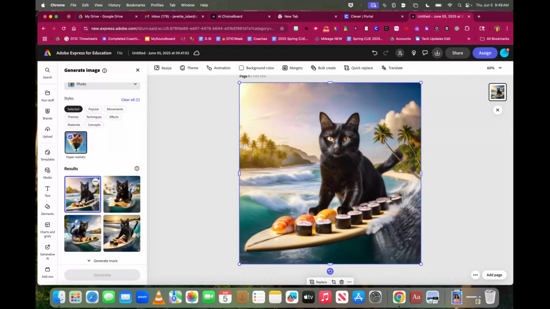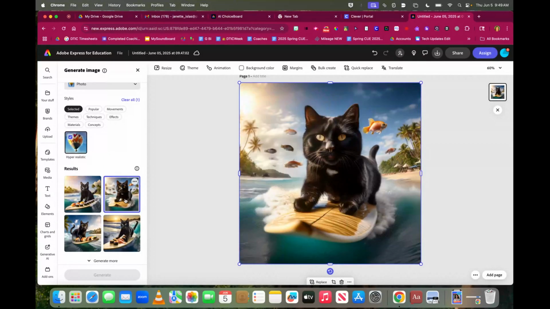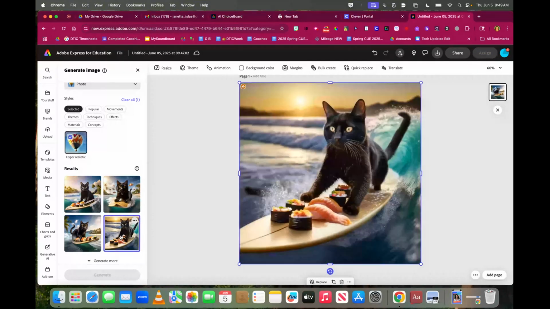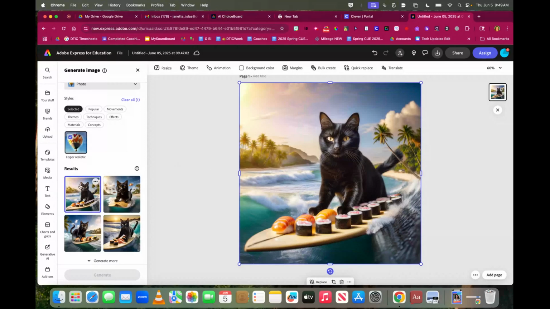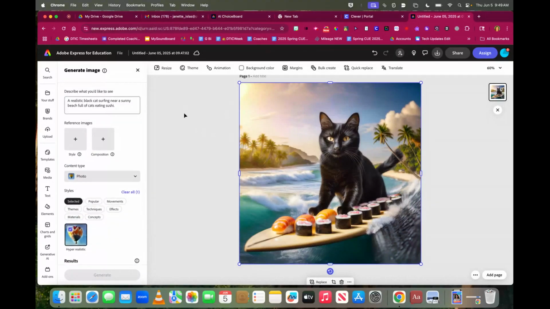And now I have some more. So I have a lot of fish in this one. Even though it didn't give me what I wanted as far as the beach, I like this cat eating sushi on the surfboard. It's cute. So I'm going to keep that. Maybe I'll keep the one with the beach on the side. And then once you're done with that, I can close this side menu.